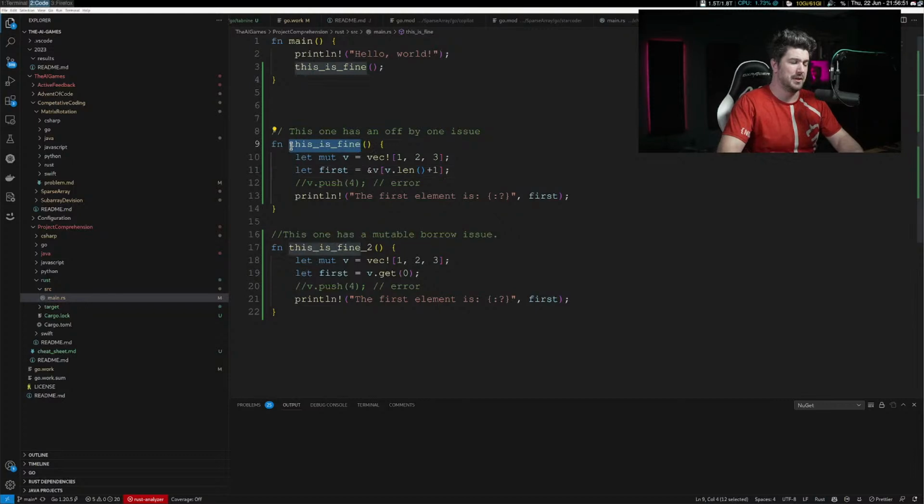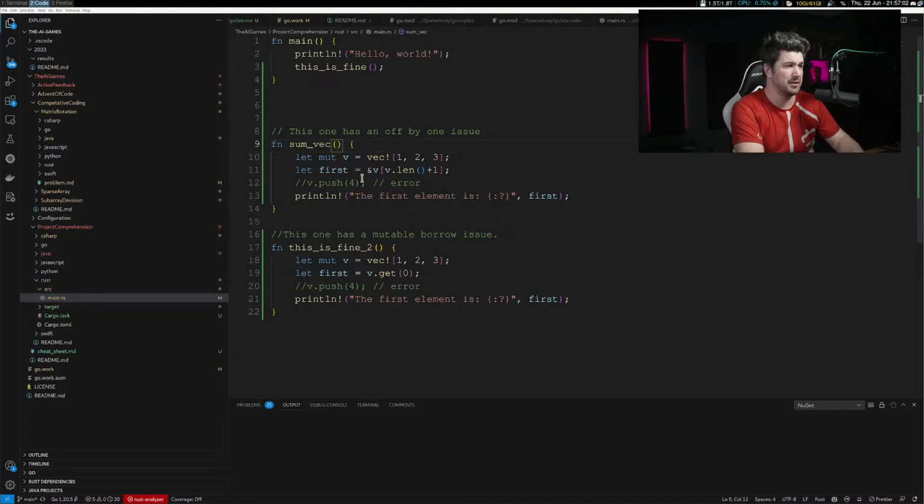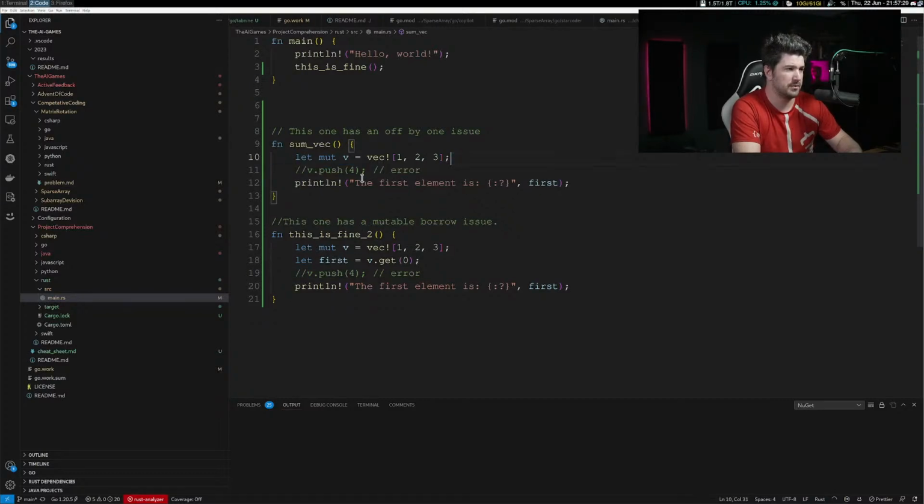Let's do some vec. So I'm going to give it a hint of what we want to do. We want to create a sum of the vec. That's a good one. I like it. This is sneaky. I like it. Okay. Perfect. So let's just, we'll get rid of this.